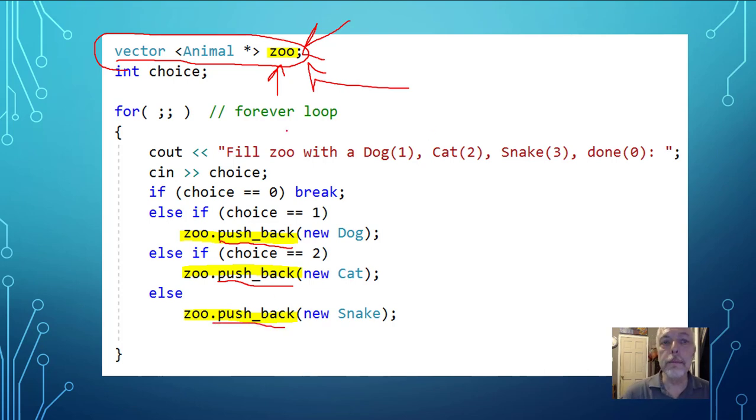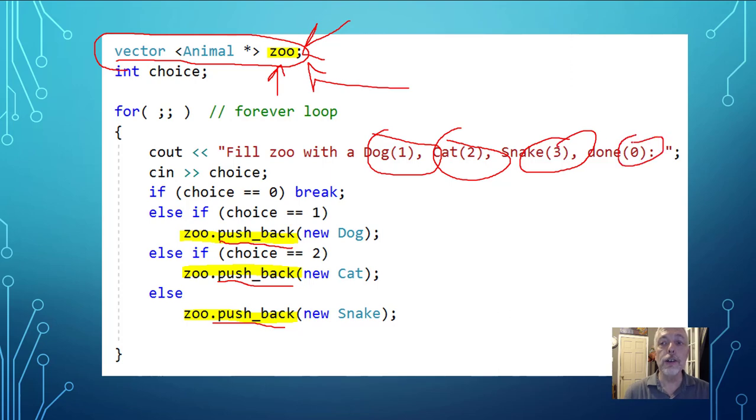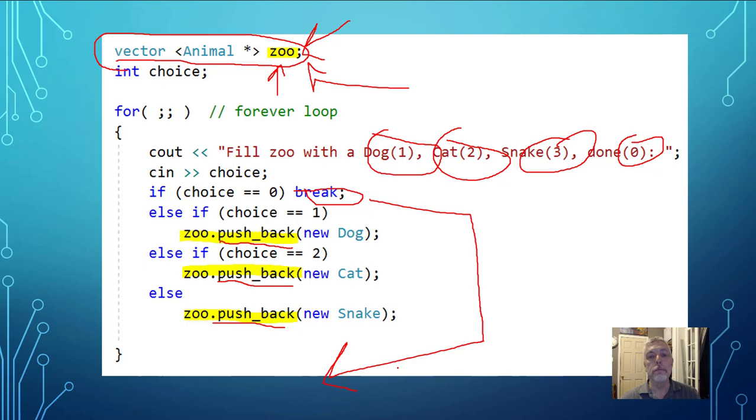Now notice also I give people a choice. What do you want to put in our zoo? If you put in a number 1, we'll have a dog. Number 2 is a cat. 3 is a snake. And 0, I'm done filling up the zoo. Notice when you put in a 0, the break is executed and we will leave this loop.